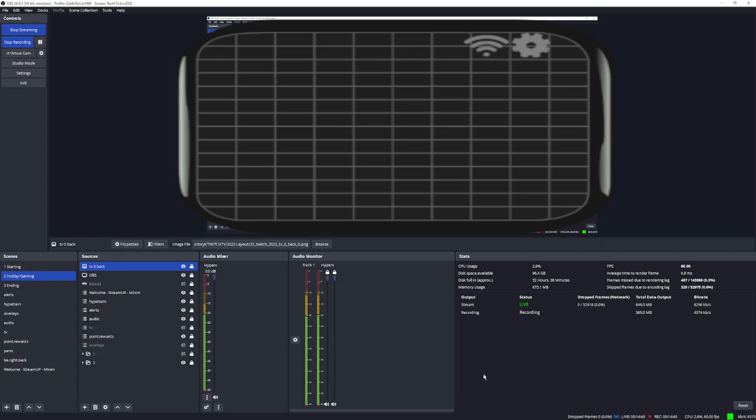So as you can see, this is OBS Studio. Different people set up their OBS screen differently. Now, gotta remember, there's the toolbar up here. You know, the file, edit, view, docks, profile, scene collection, tools, and help. Okay.